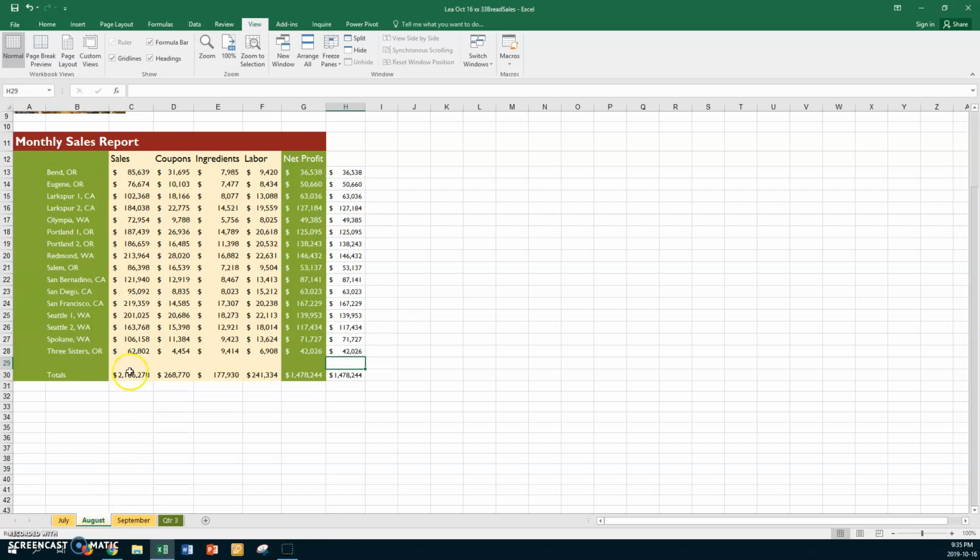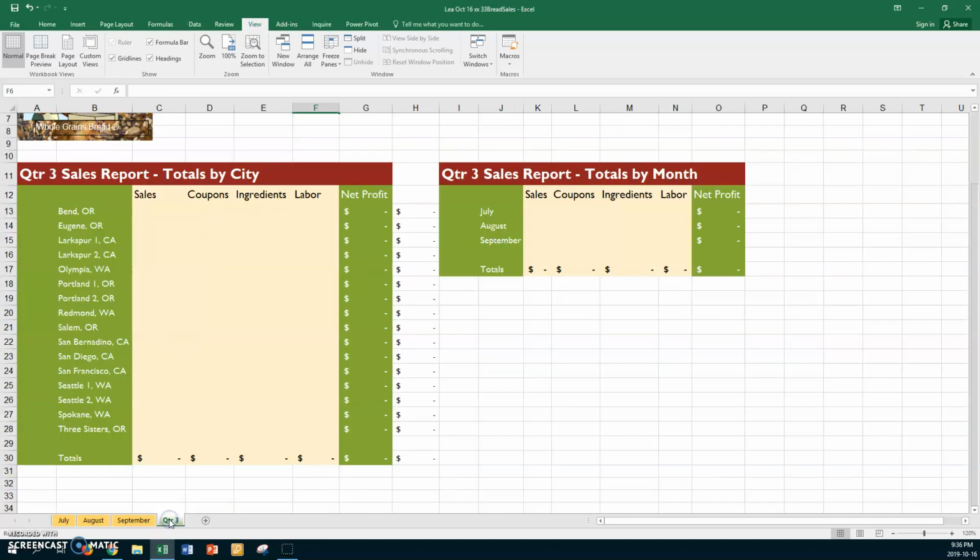If you go to August, you will see values, values, values, values, and then you see the same formula, and then I put the other formula in that's more efficient for you to see. And then the same in September: I have all the values, and then you have your formula and the same formula. Now I'm going to go back to the Q3 sheet.